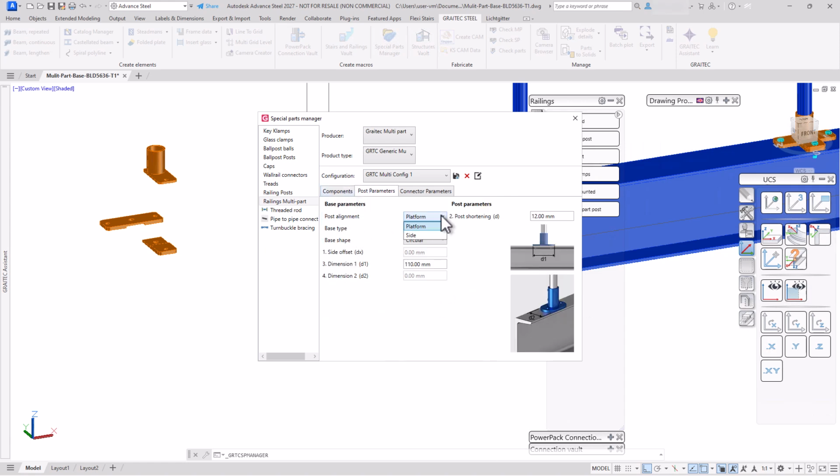In the Post Parameters tab, define how the base connection is applied. Platform settings define top placement. Side settings define lateral placement. The railing orientation can be set as straight, sloped, or corner. Available parameters depend on the configuration type. For example, specific dimensions become active depending on the selected setup.